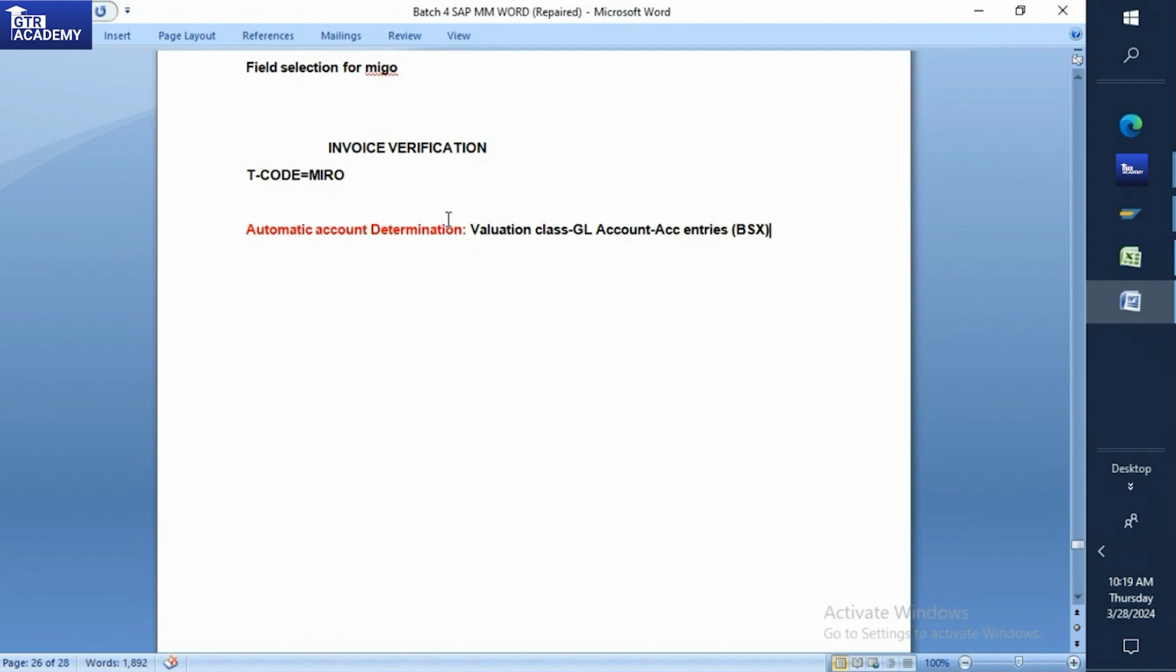This automatic account determination is a complete topic by itself. You'll require 2 days for this. But before doing that, I'll be telling you about accounting entries. You will get the complete idea once you're done with the automatic account determination. Okay, and then accounting entries.